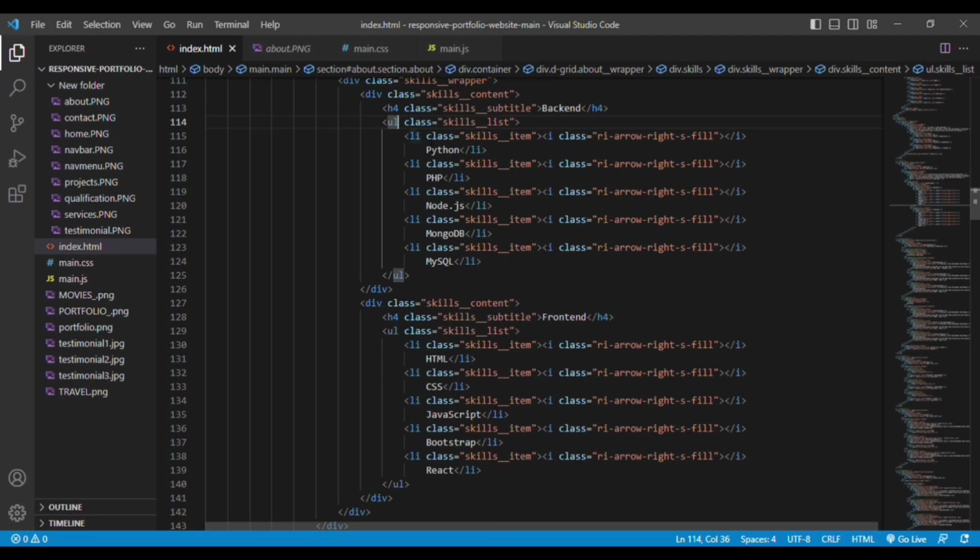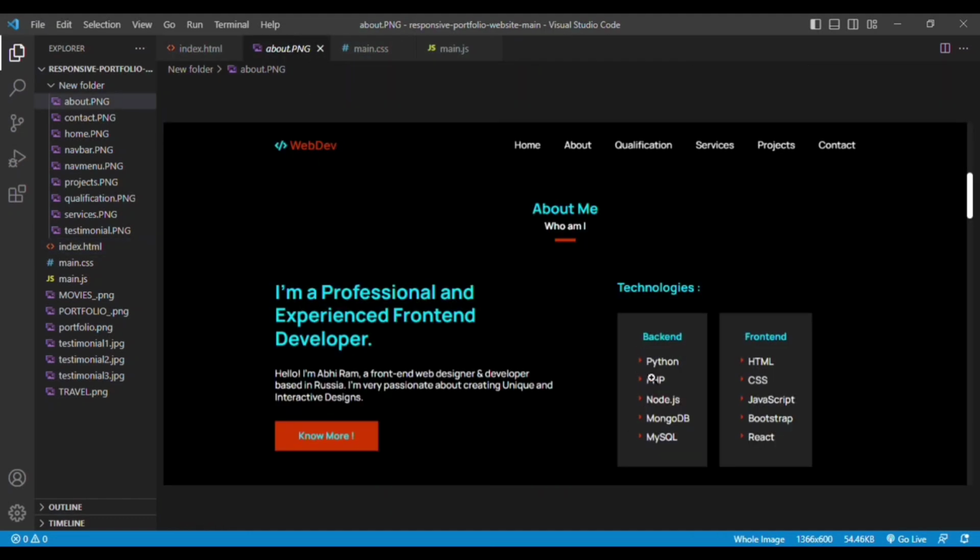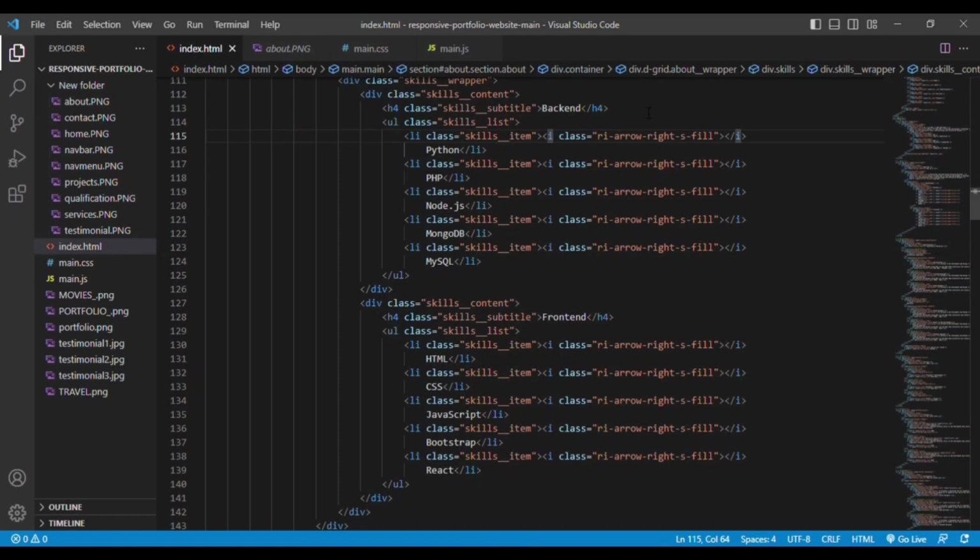Then we have list items, and for each list item we are using the I tag to have the icons integrated, the Remix icons integrated into the website. We are using the I tag, and you can see ri-arrow-right. So this arrow right is nothing but the icon. You can see here beside Python, PHP, Node.js, MongoDB, we have arrows, right? That icon is actually done by using the I elements.